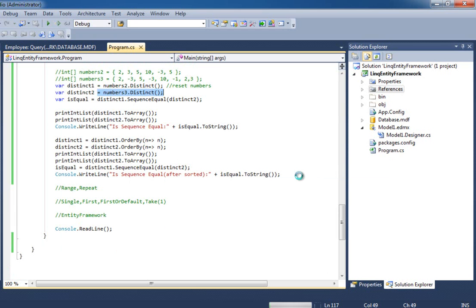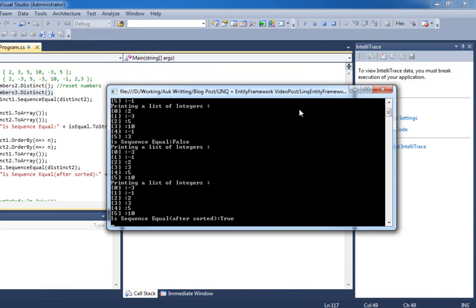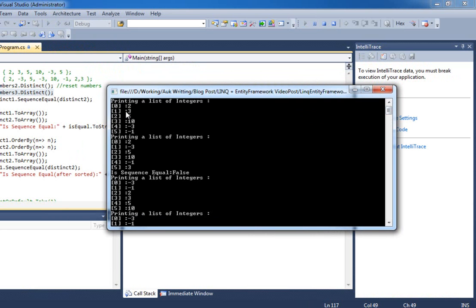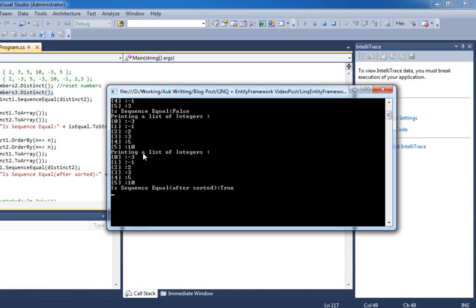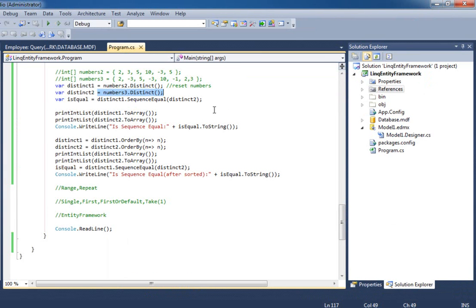Okay, let's see the result. It's pretty straightforward, and here I have the distinct list. As you can see, the list has the same elements but not in the same place, so my sequence equal is false. The next time I sorted them, so everything is at the same position, as you can see, and my sequence equal is true. This is a straightforward example. I don't think you need more explanation for this, and now we can move on to the next item.